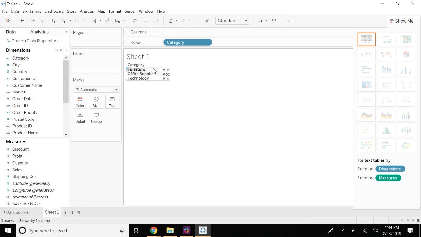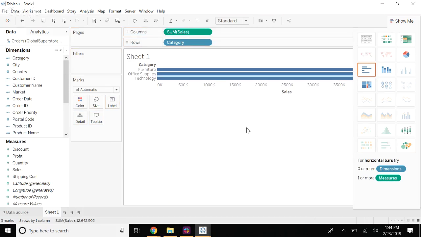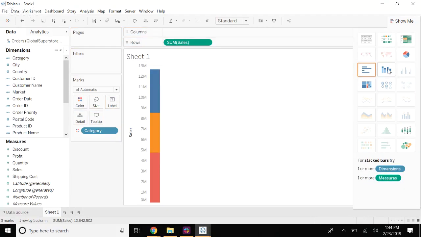Okay, so there are 3 categories in this data set: furniture, office supplies, and technology. Now I can also pull in sales. If I pull in sales, it'll give me sum of sales. I can pull in sales up in category, up in columns, whatever you want. So you can switch things as you like. If I did that, then it will show me like this.